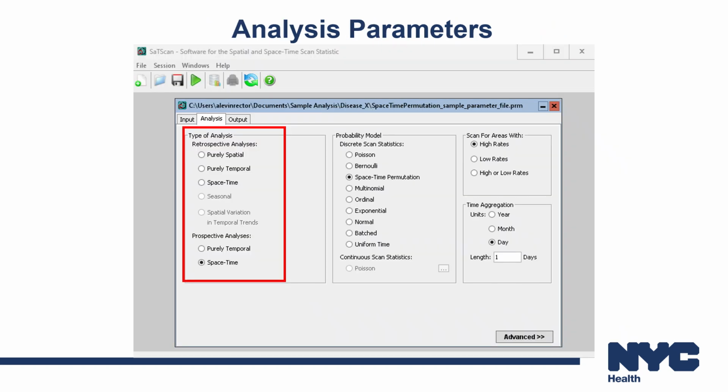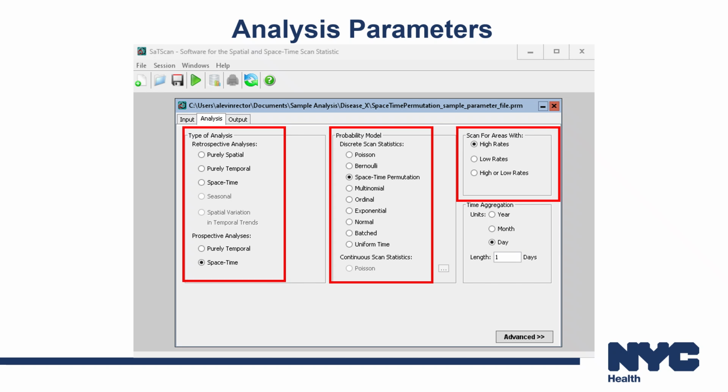Next, navigate to the Analysis tab. To prospectively detect acute, ongoing, and localized disease clusters, request a prospective spacetime analysis using a spacetime permutation model, and scan for areas with high rates.